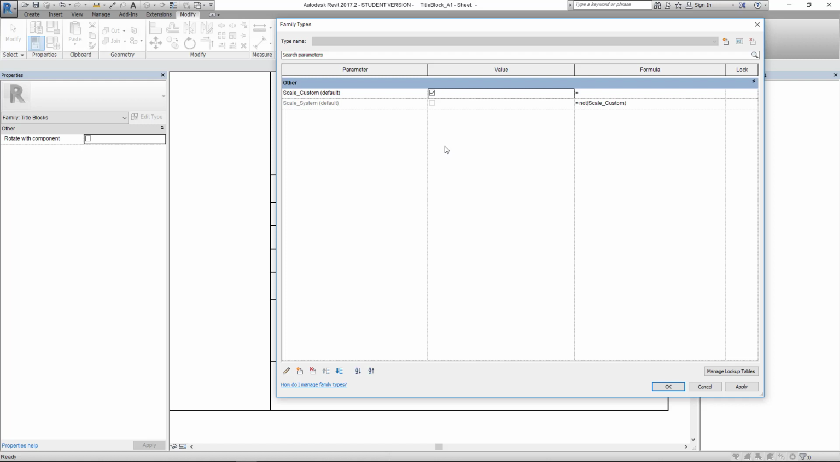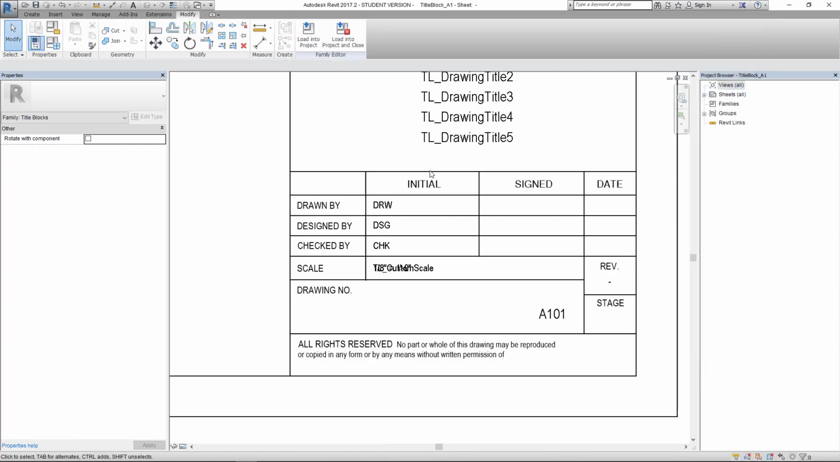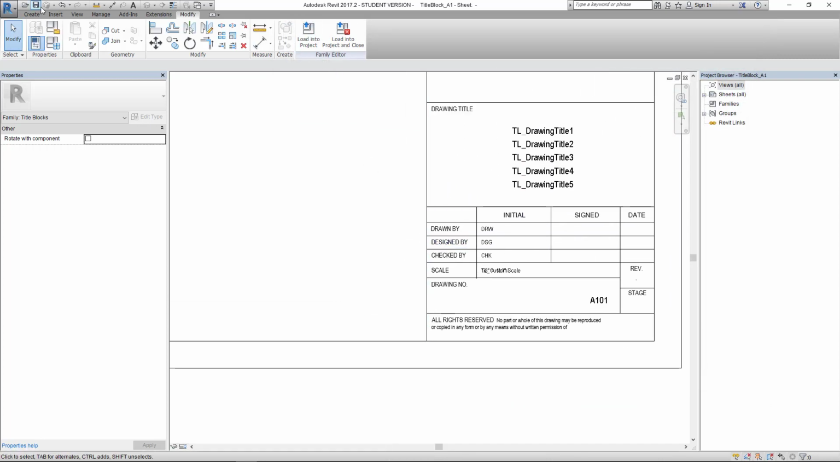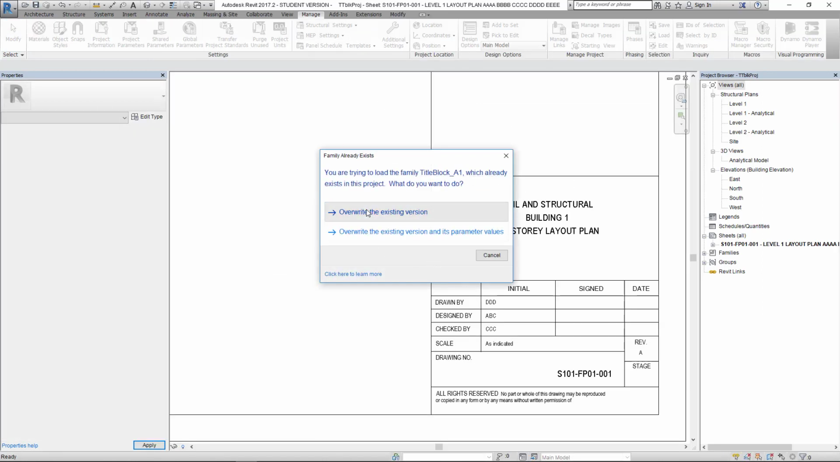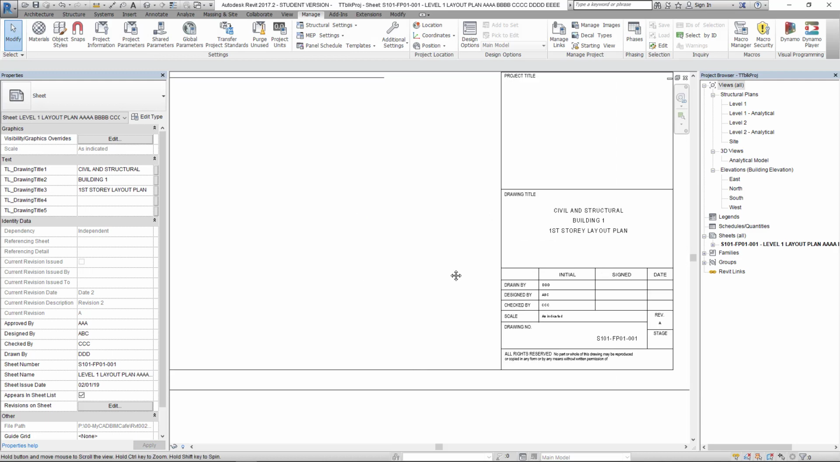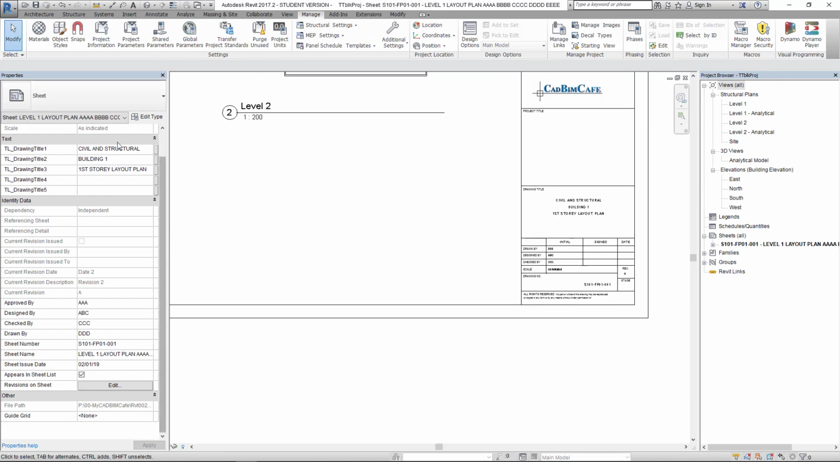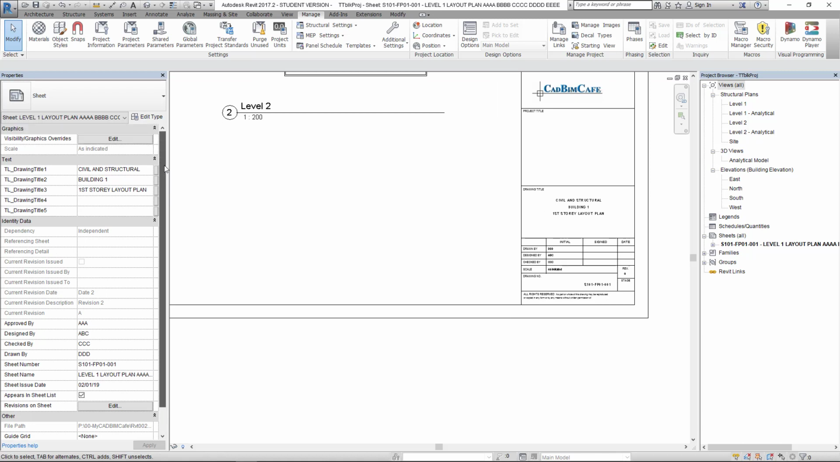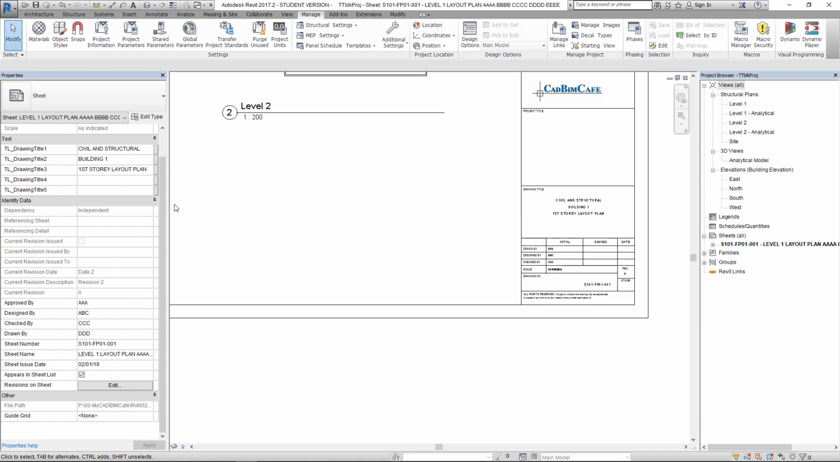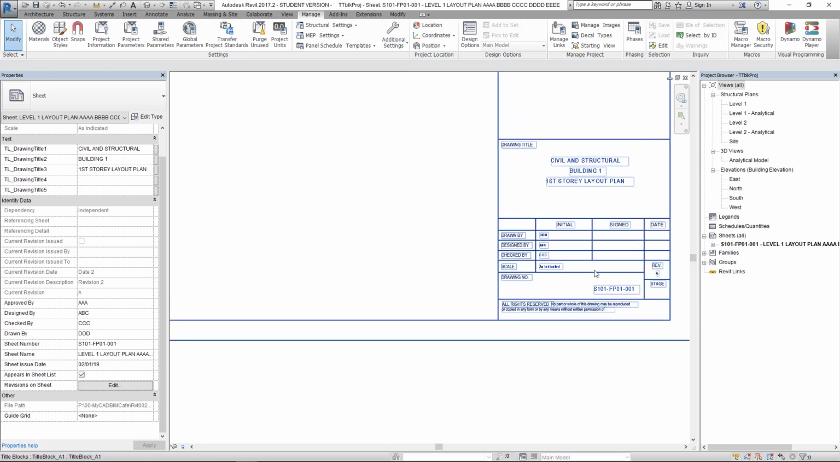We don't need to do two steps, just click one step, then things will automatically change, right? So apply, okay. Now what we need to do is save, then load back to the project, then override again. Currently we don't have the shape parameter for the custom scale yet.